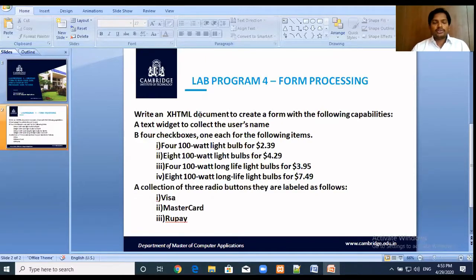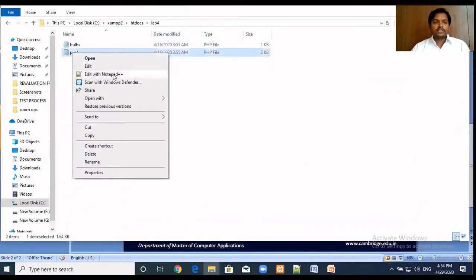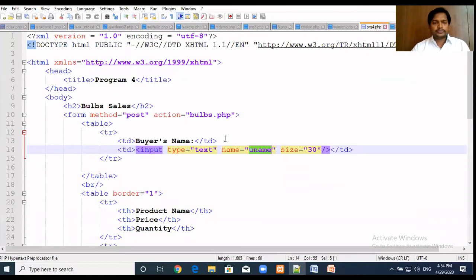Now first we will understand how to create an XHTML form to collect the data from the user, or we can say to collect the order from the user. Before that, we have to start the XAMPP server. After starting the XAMPP server, create one application called lab4. This lab4 should contain two files. First we will see the XHTML file.